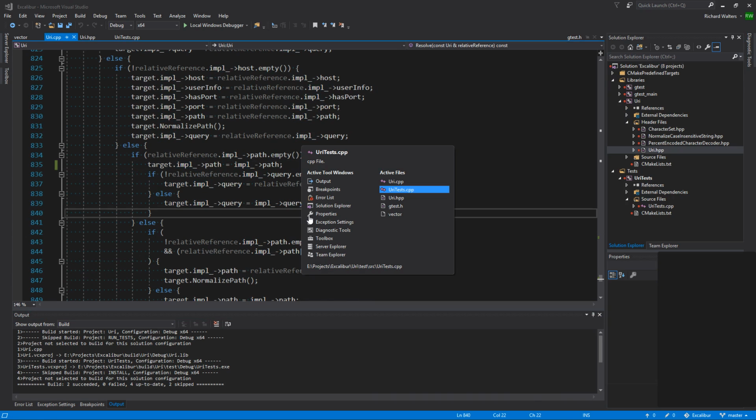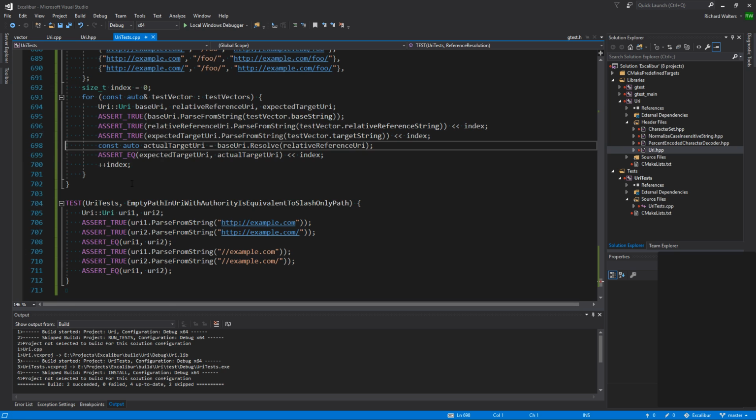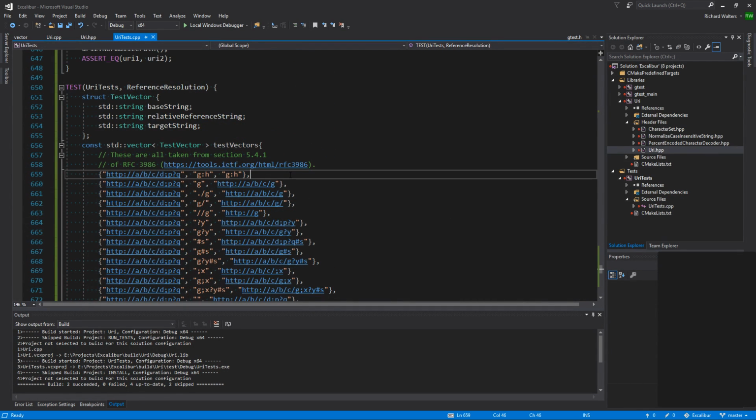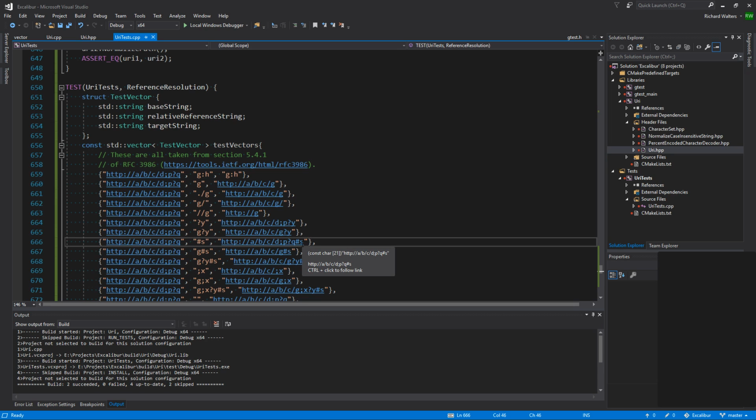Okay, we got further. Now we're at number 7. It's fragment. It should have appended the fragment.